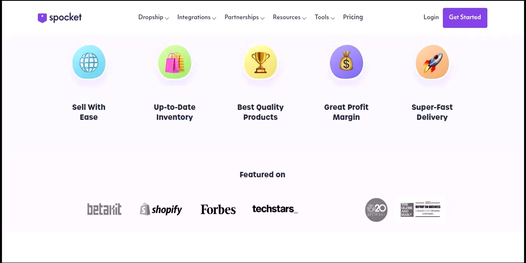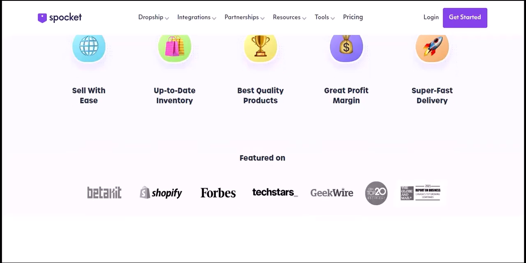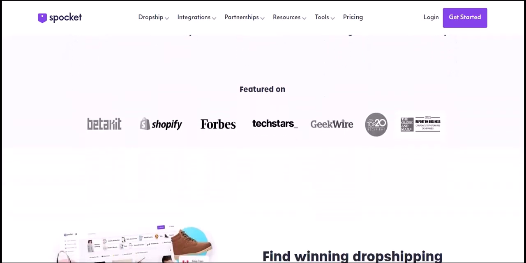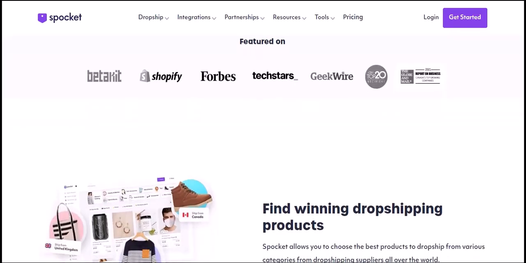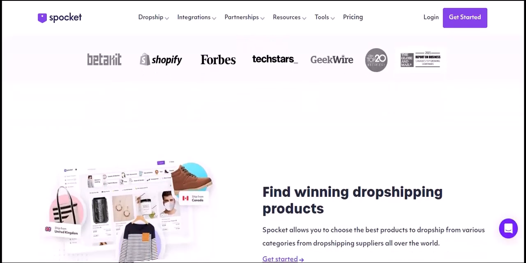Managing orders and shipping. When a customer places an order, Spocket automatically forwards it to the supplier. The supplier then ships the product directly to the customer. You can track the order's status and provide your customers with tracking information.